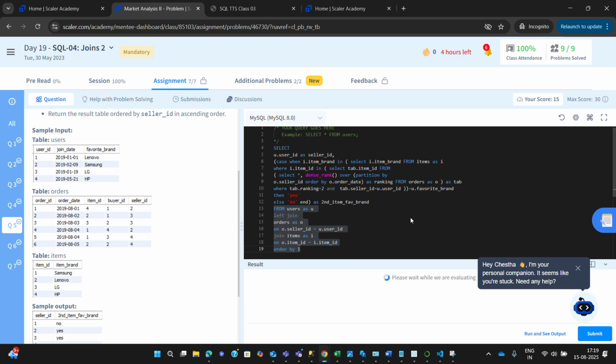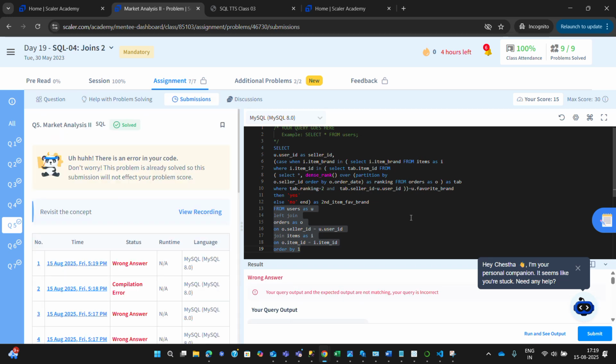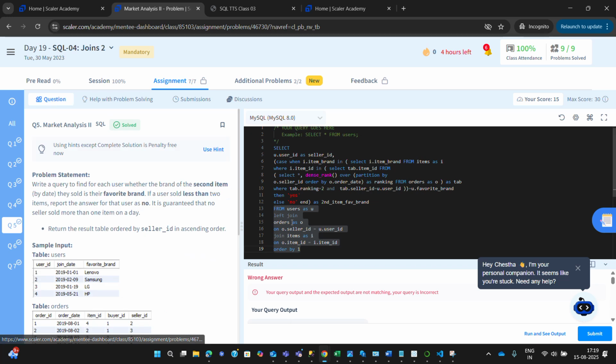Now let me just hit the submit button to find the output. And in the final ranking statement, we have written that. Now also it is not matching. Why? I have given ranking also, right? Why is it not right then?